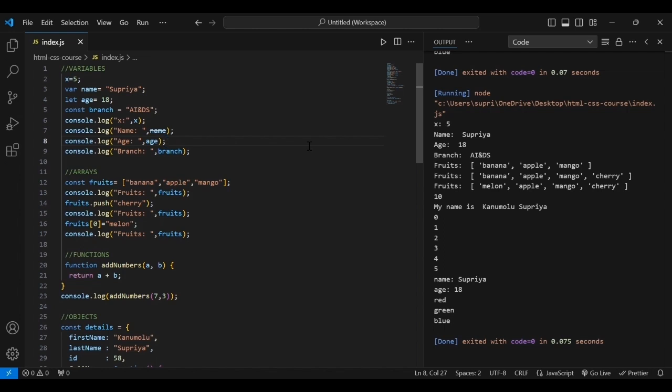Otherwise, use the let keyword. As you can see on the screen, on the second line, I assigned a value without using any keyword. On the third line, I assigned the value using the var keyword. On the fourth line, I used the let keyword. On the fifth, I used the const keyword. You can also see the values in the output.